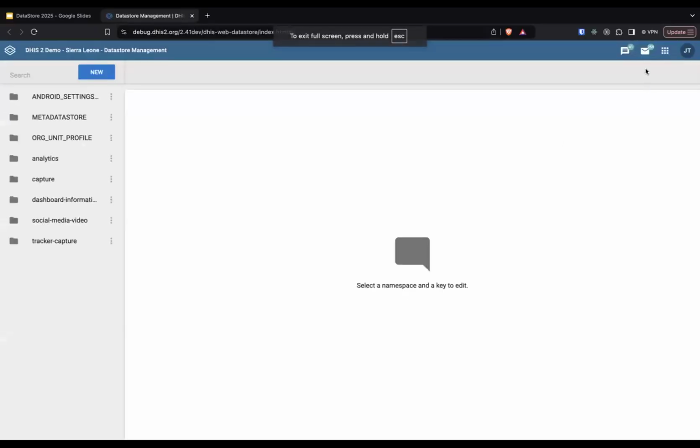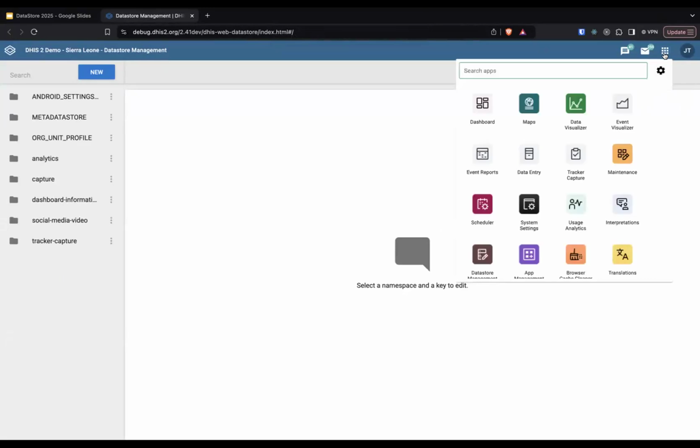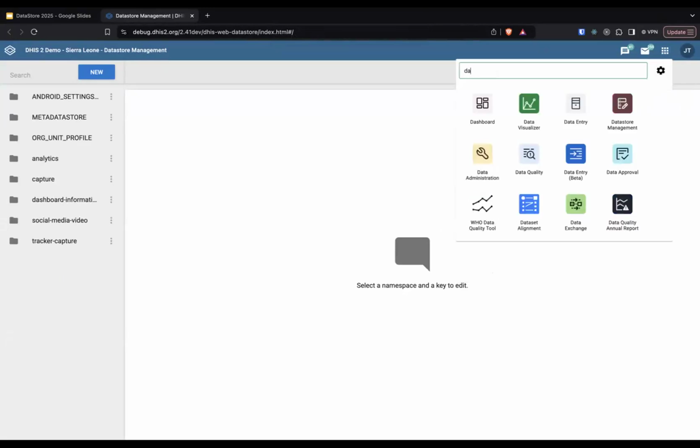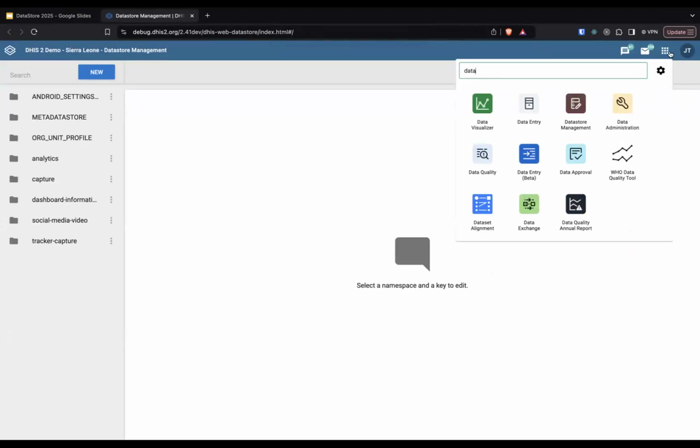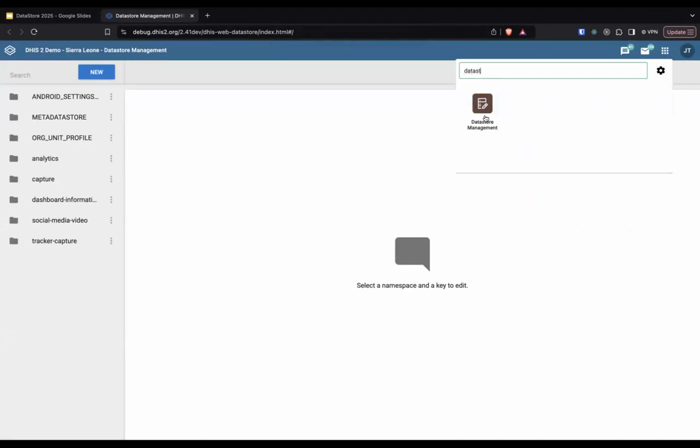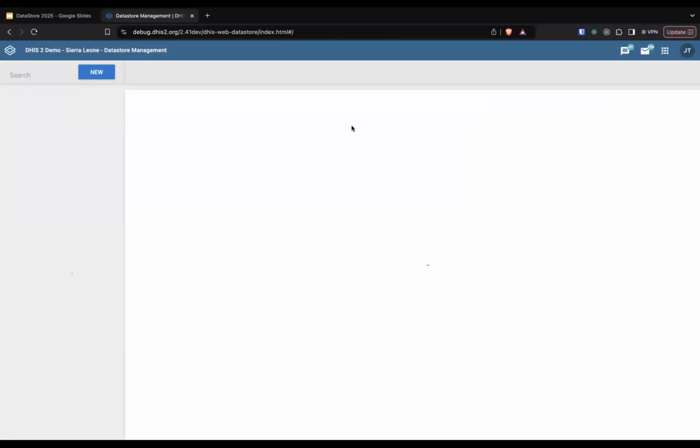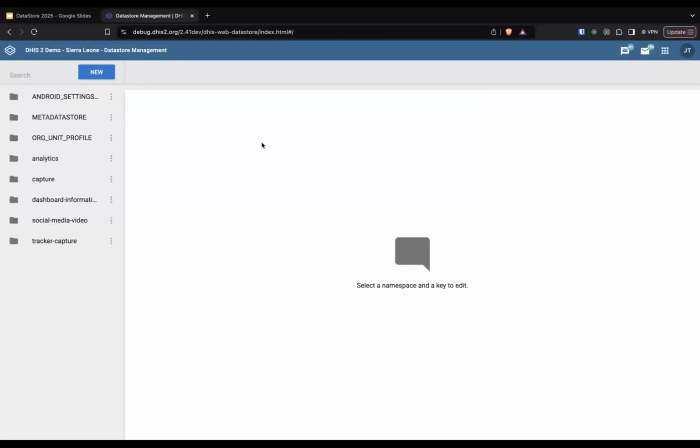So let me do that. This is the page for the current data store application. You can easily access that by going here to the apps menu icon and looking for the data store management app, which is that one right there. And when you click it, it brings you here to its web page.